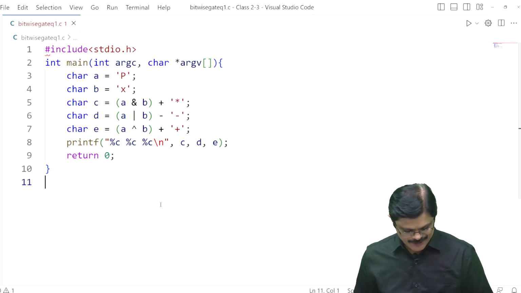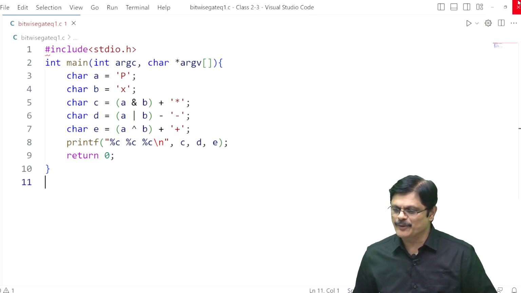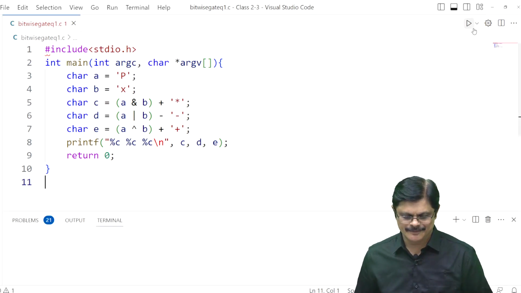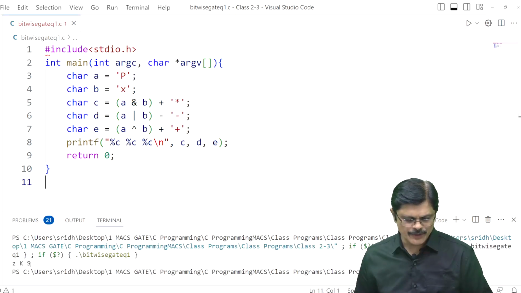Let us see the output. Save the program and run. And you can see the output is z, K, S.